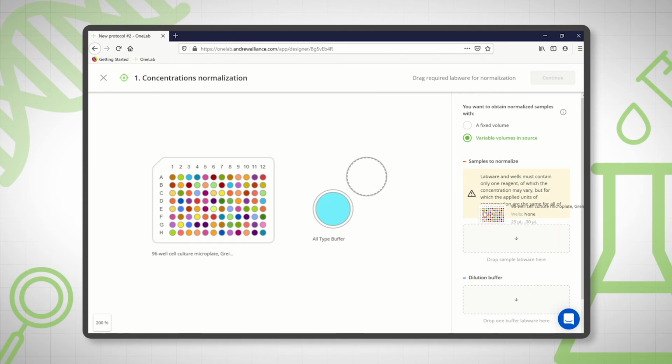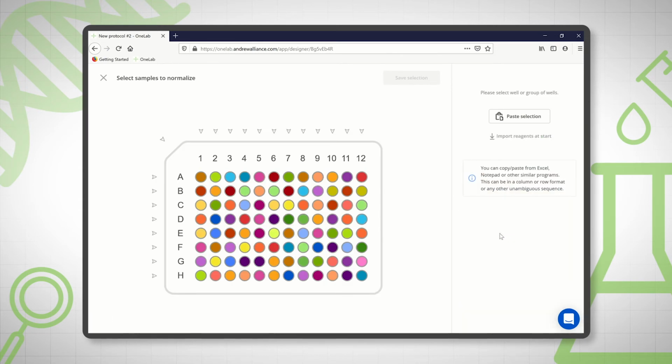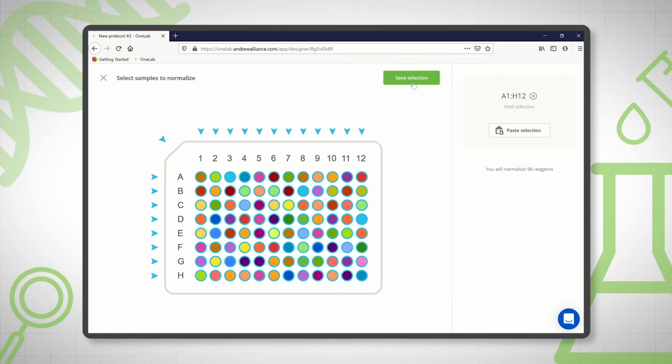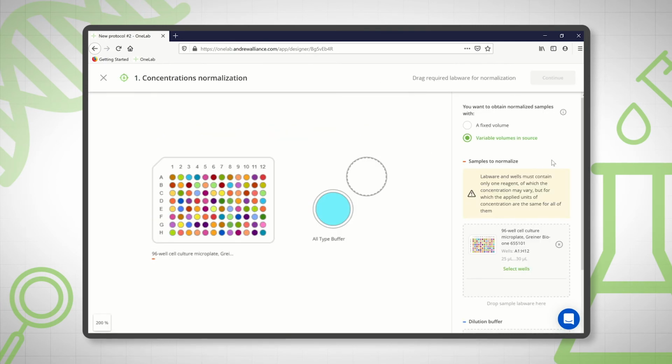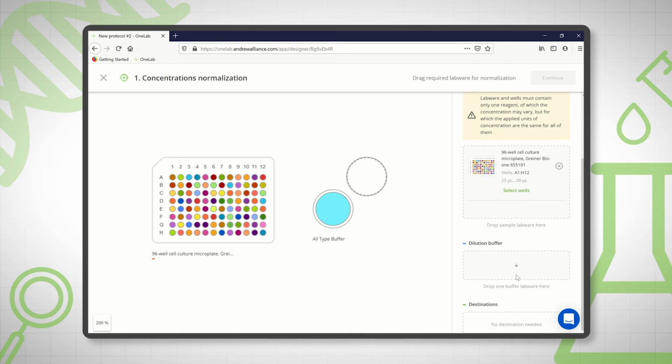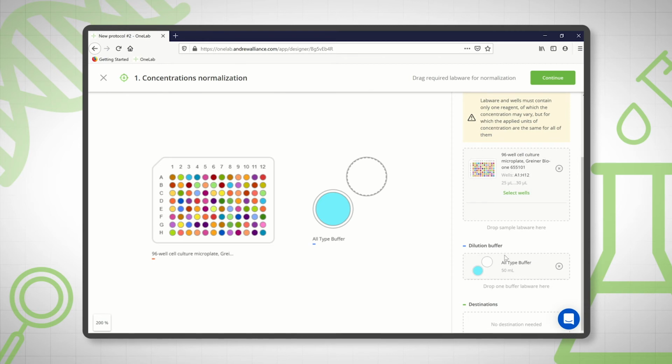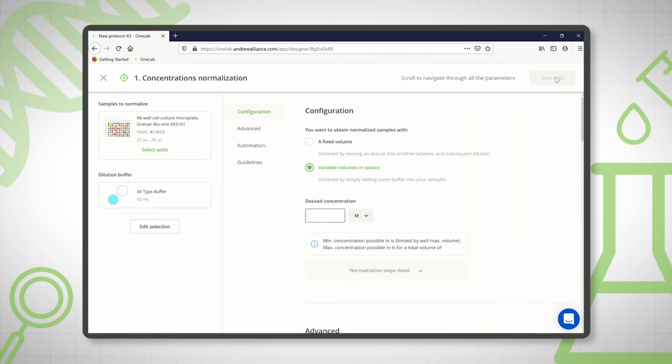I now have to tell it what samples to normalize. So I drag the plate over and I highlight the wells, in this case all of them, and I save that selection. It's now asking me for the dilution buffer, so I drag and drop the Falcon tube over here. Because I chose variable volumes, it's not asking me for a destination, so I can just continue.